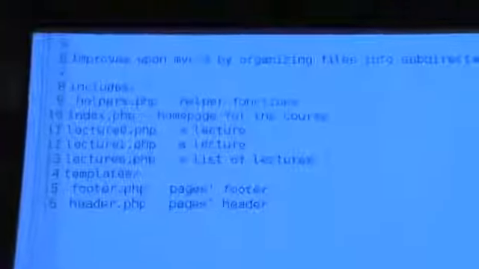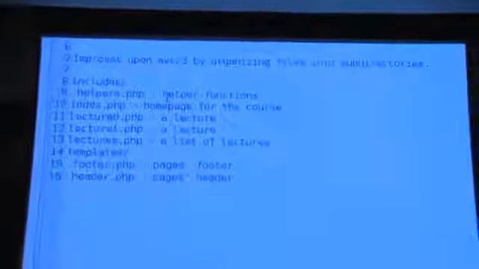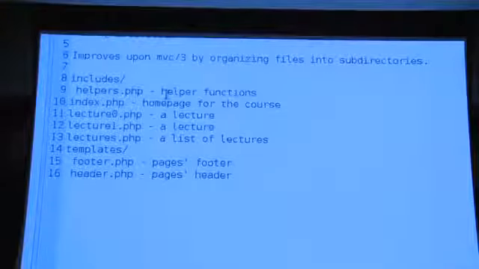OK, so this is going to be a little underwhelming, but at least it's another step toward cleanliness. We can infer this actually from the README alone. What have I done here?